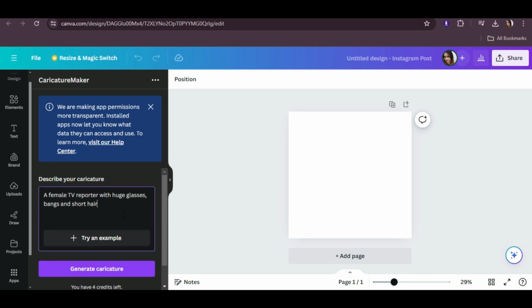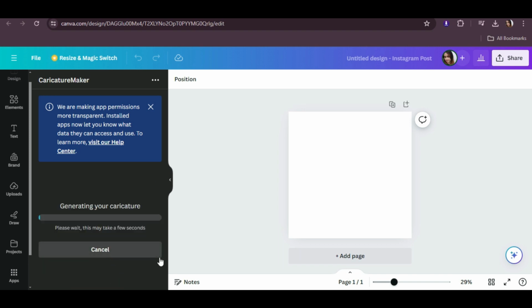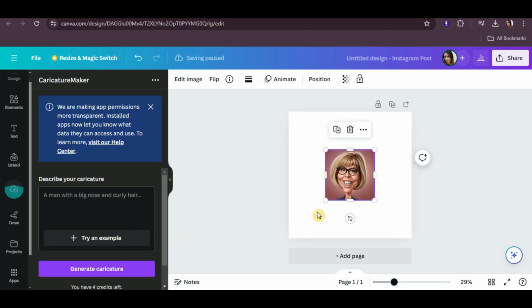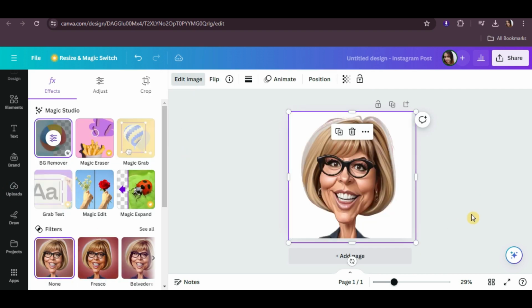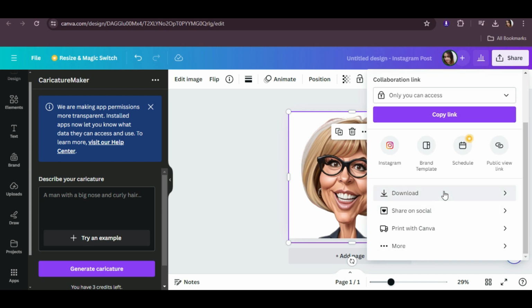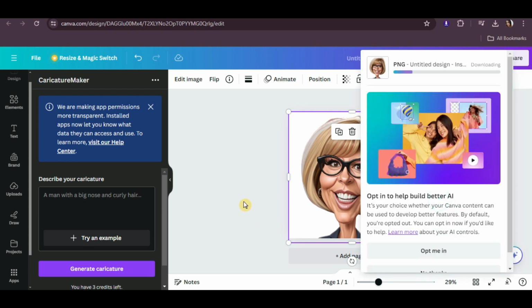Then click on Generate Caricature. Then just wait for it until it finishes generating. And that's it, you already have a caricature here. You can edit or adjust the image however you want. Just click share and download to save it to your computer.